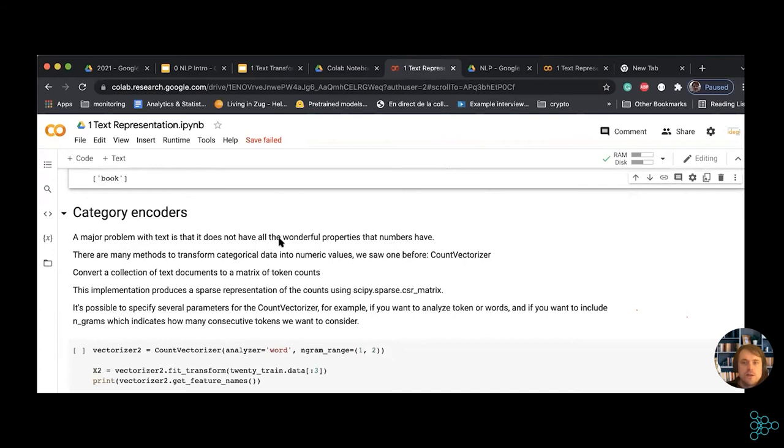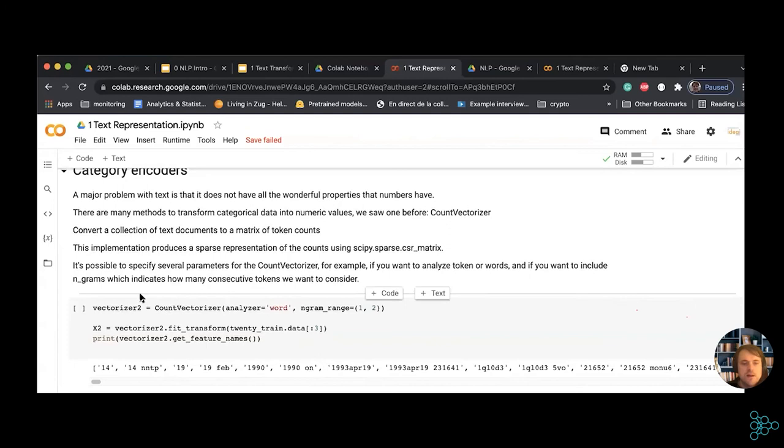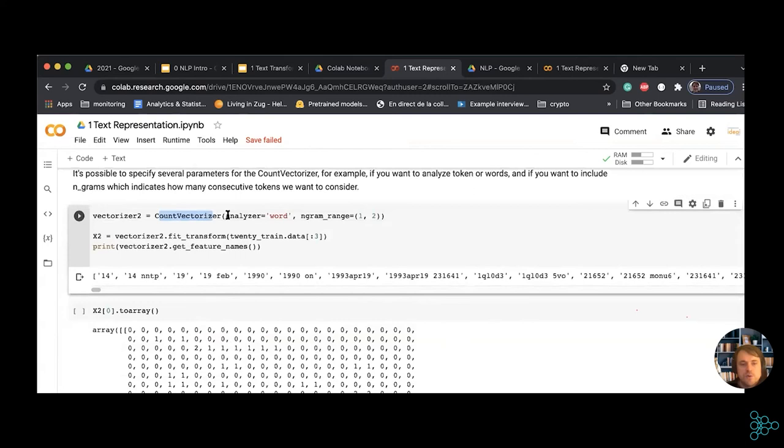Category encoder is also a pretty simple one. It can be a count vectorizer. You specify that you want to analyze words, as we saw before. And in this case, we want both unigrams and bigrams, so single words and a couple of words that are close to each other. So you see there is 14 and 14 MP, and then 19, 19 of February, and so on.